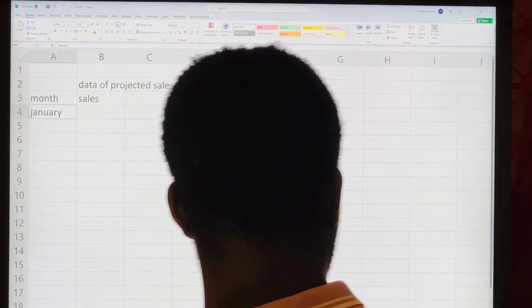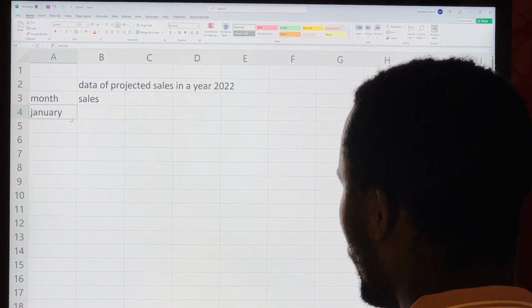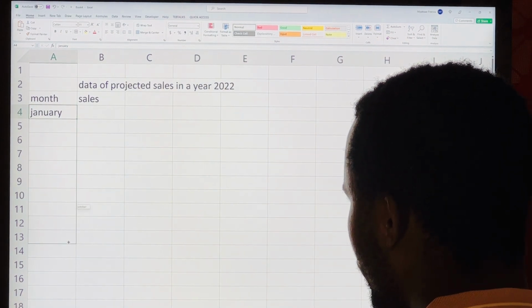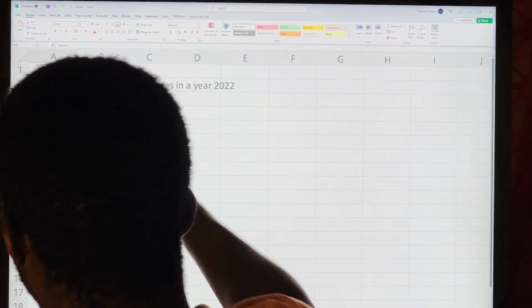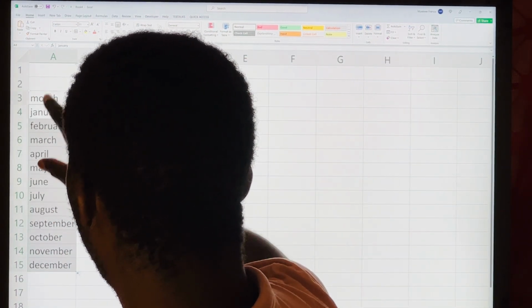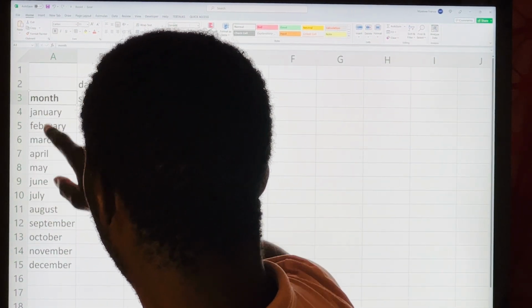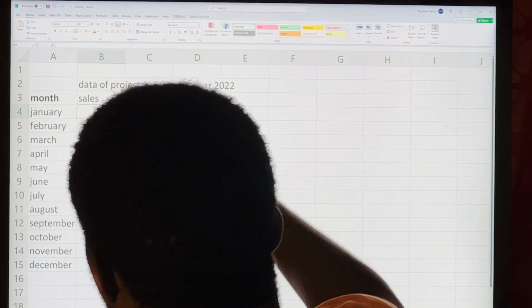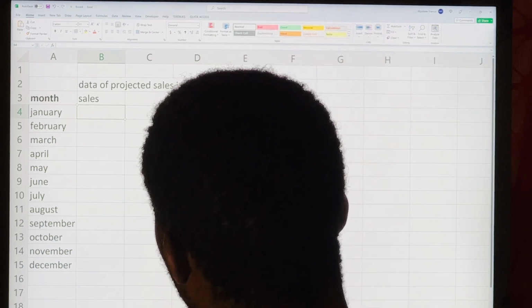After putting January, I can go ahead and use the fill handle to get the rest of the months. So I go up to December. So I have the months starting from January, Feb up to December. So I'm going to give the sales for each month.